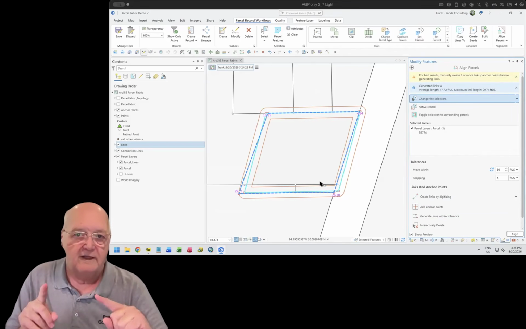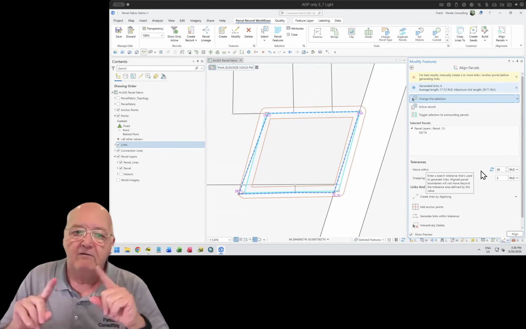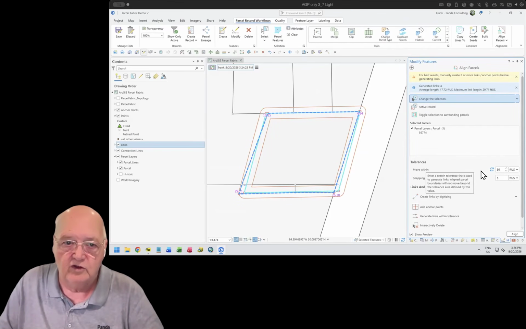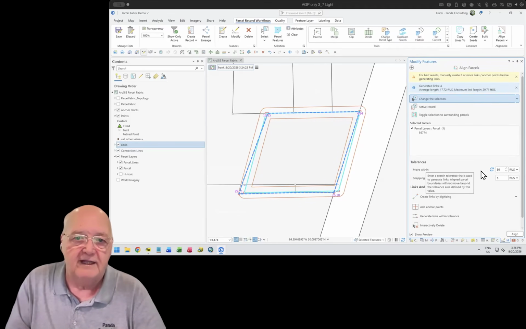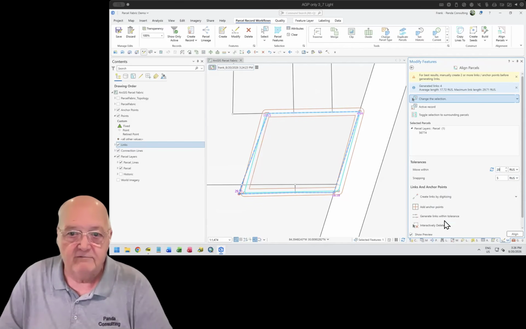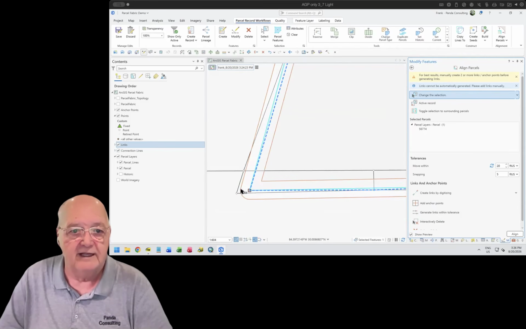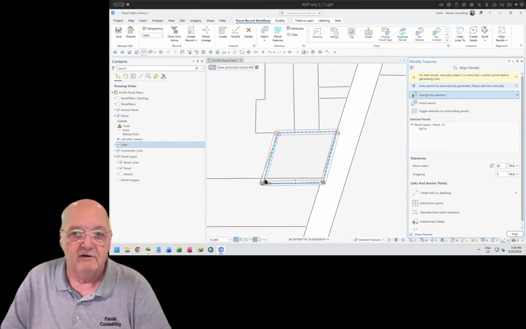Now I know that what it's doing is this first tolerance where it says move within, that's how far out do I want this tool to look for points to see if I have matching points or points that are within that tolerance for where my points on my new parcel are. And it will look that far out to here. So if I go and adjust this back here and say regenerate this, note it didn't move this because that's not within that tolerance. And it would give me an incorrect answer.